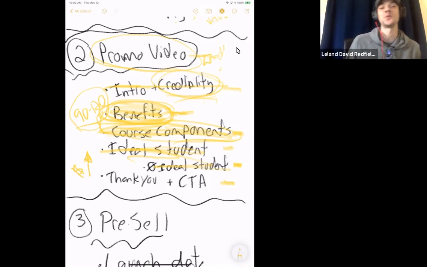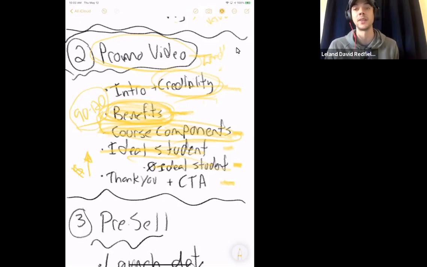So the ideal student for an Airbnb course, depending on what you're doing, might be someone who already has a property in order to take your course. They need to have a property that they know they can Airbnb, or they can be perfect if they don't have any properties, right? It depends on what you're selling for the ideal student.